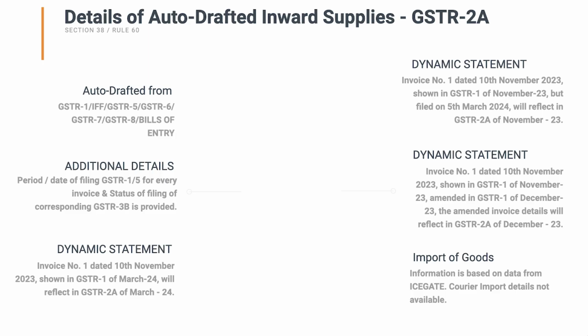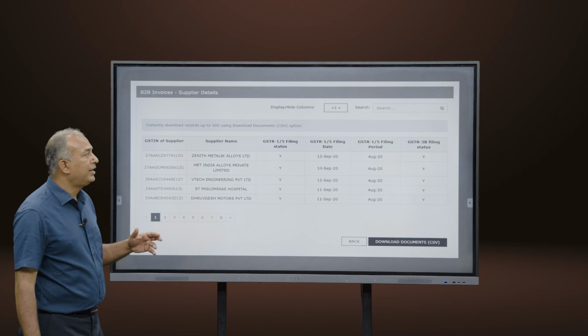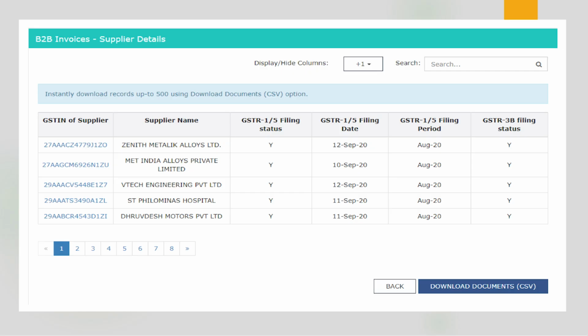You have the import of goods. It is based on the information from the IceGate portal. The courier import details are not made available. That is your GSTR 2A. Now, this is an example just to make you understand. I think I'll use a pencil here.